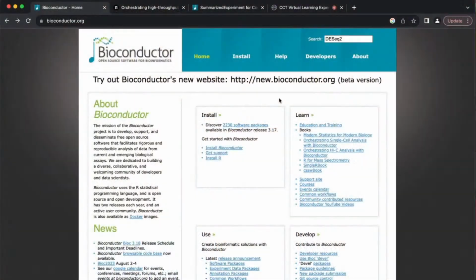So let's begin by taking a brief tour of the Bioconductor website. You can see here we're on the homepage of Bioconductor. Bioconductor is many things to many people. To some people, Bioconductor is a repository of computational biology packages.